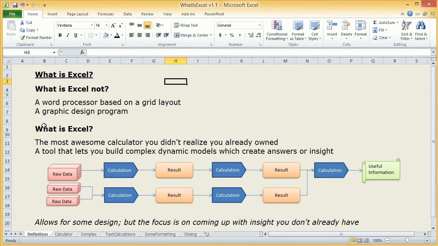It is something different. Also, it is not a graphic design program. Excel is not designed to produce beautiful documents, which is not to say that you can't produce beautiful documents with Excel, and not to say that you shouldn't. When you produce your documents, you should make them look nice. But the focus is not on creating something that looks beautiful, that is visually appealing. That is not its primary job.